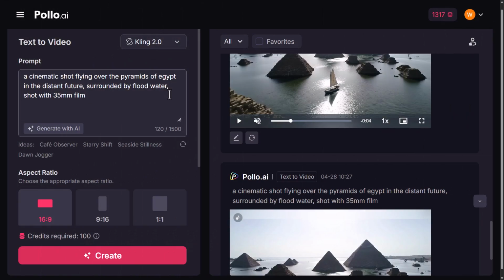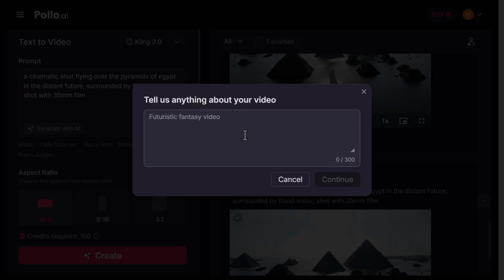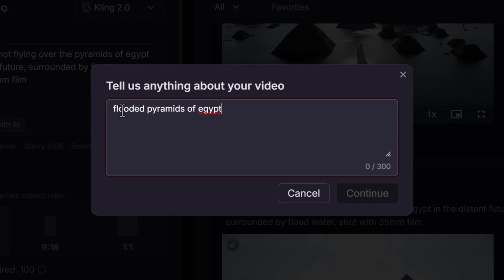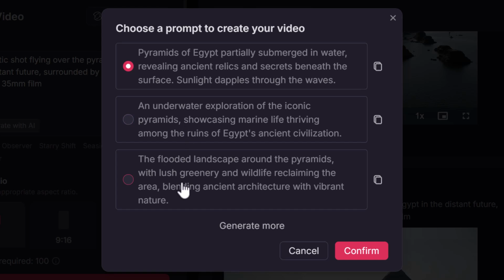Now coming back, I have zoomed in a little bit, so it's a bit easier to see what's going on here, but there are some ideas here you can try for prompts, so you can sort of pop those in there. You can also hit generate with AI, and give us a basic idea. So if I said flooded pyramids of Egypt, hit continue, I can choose a prompt to use on my video. So you do have that option as well.